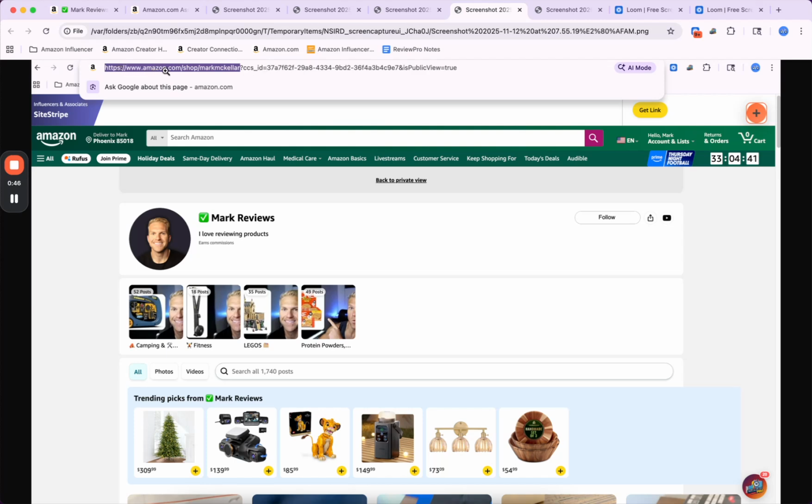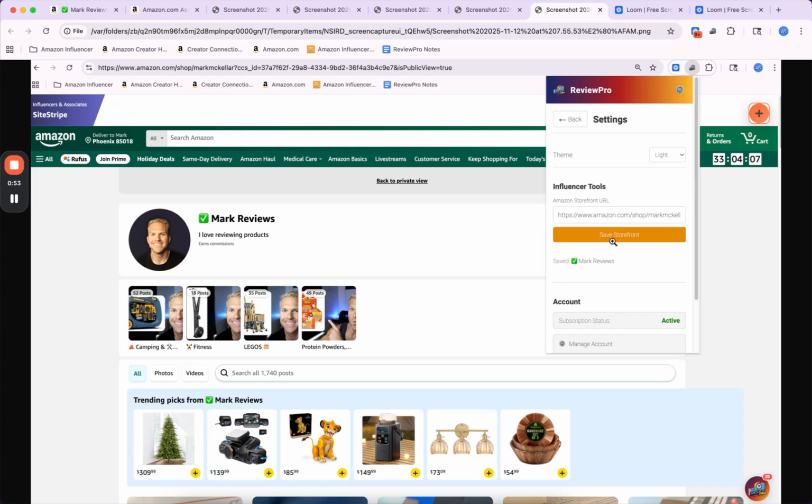copy amazon.com/shop/Mark McKellar and only highlight that, nothing after that. Copy that, paste it in there, and then click Save Storefront.